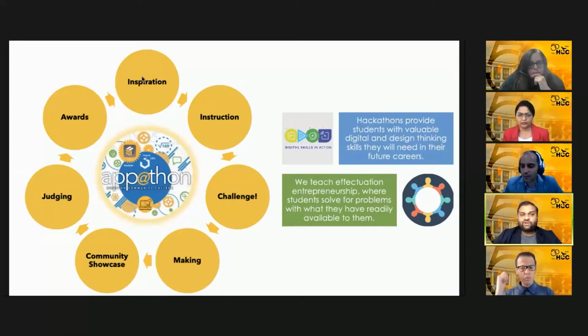We start off with the inspiration for the day. We bring in keynote speakers from the industry. We provide students at least an hour of instruction with some guidance on what an app showcase is and what we are expecting from them. We give them challenges. These challenges come from the United Nations 17 sustainability goals. We'll choose one or two and make that our challenge. They say, hey, the UN has a goal for 2030. What can you do to solve that goal?